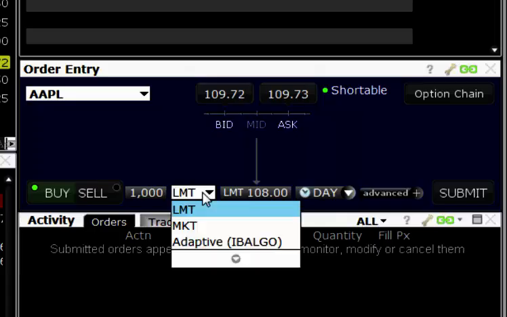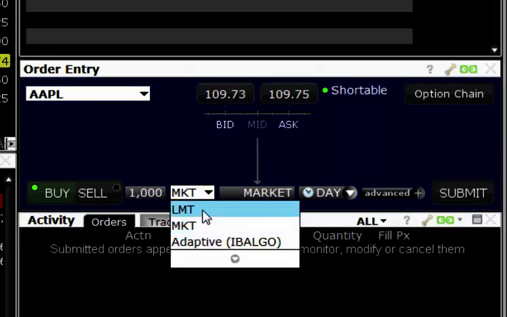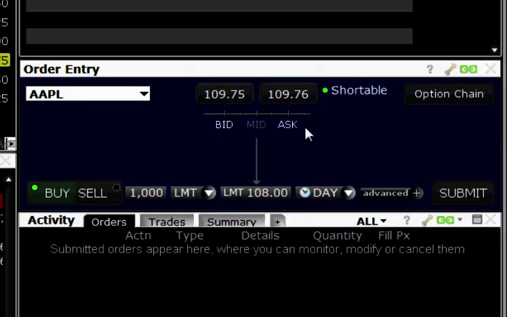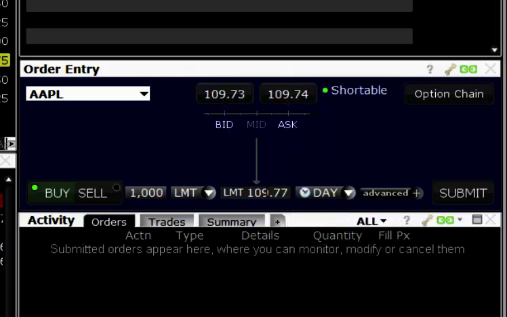Now if you were in a rush and you just wanted to get filled on an order, you would click on market. We would suggest that you don't do that. You always choose your limit order. So we're going to choose a limit order, and because we want to get filled, we're prepared to take what the market is offering at the moment. So we'll go 109.77 as a limit price. So we'll just edit that and hit return.